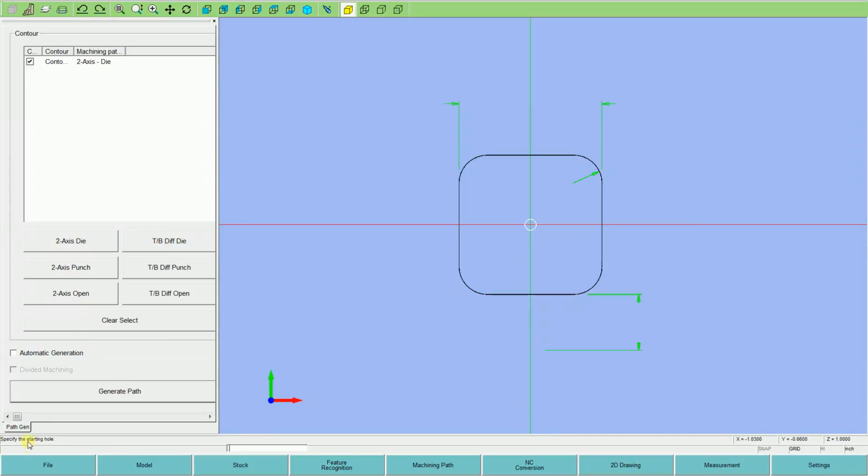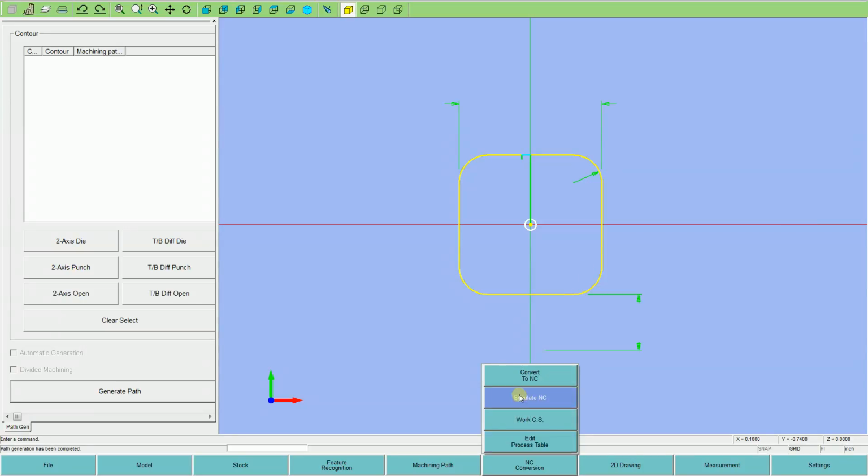At the bottom left, you will see specify starting hole. So we're going to click on that hole we made earlier. And now it says specify entry element, which I'll put at 12 o'clock, or this element here. And basically it's done at this point. Next step is NC conversion, convert to NC.